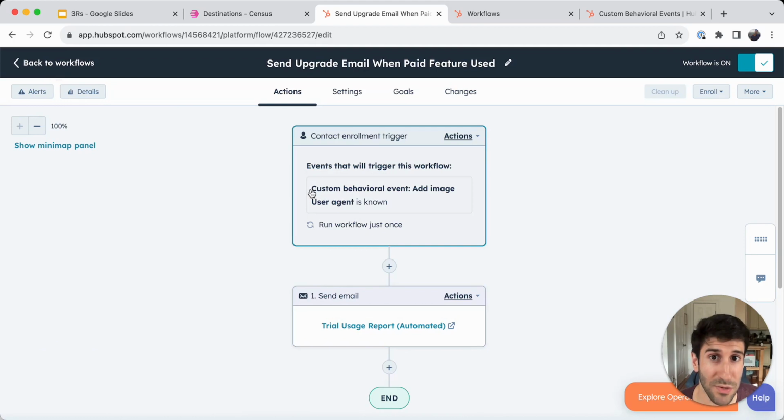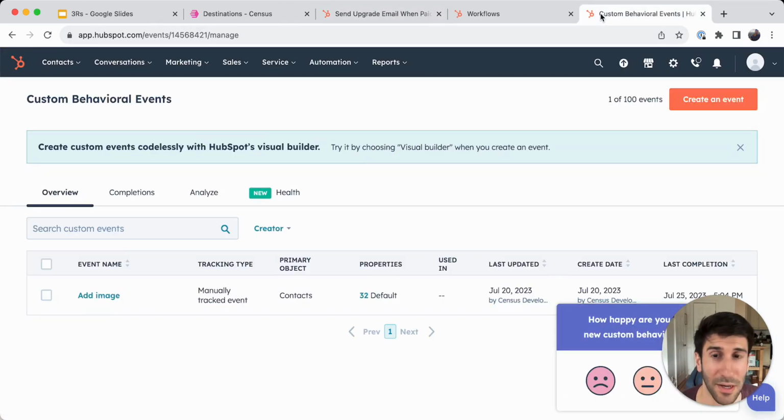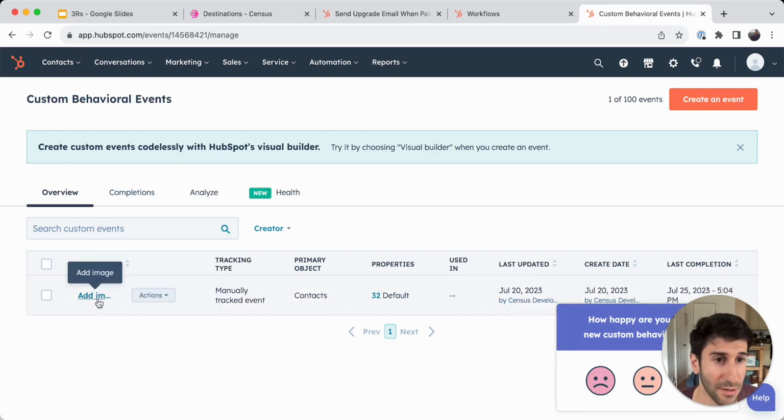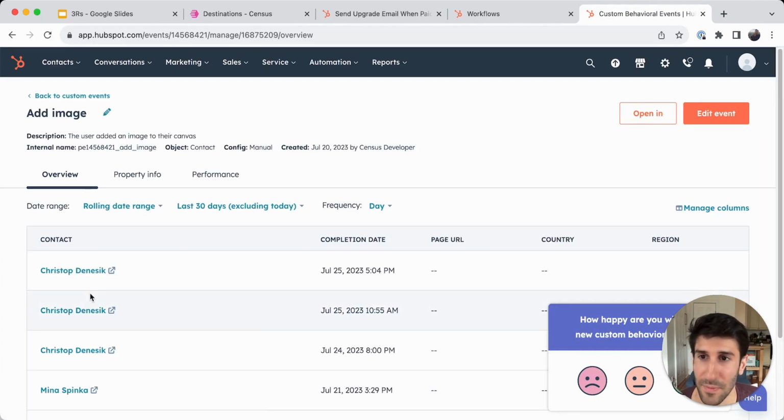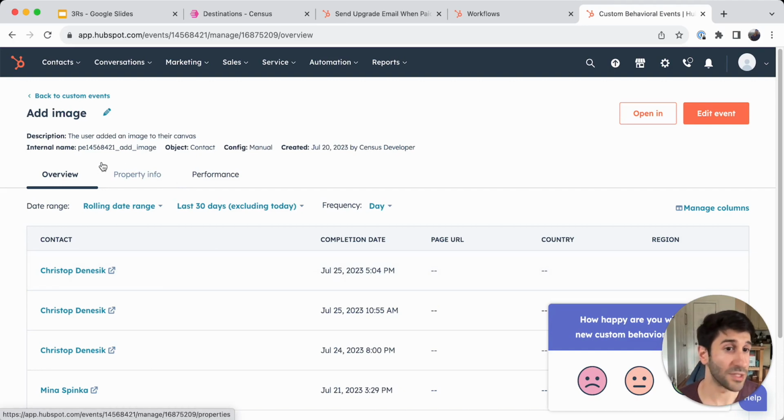Lastly, we need to send through this event for users after they actually go ahead and add an image in the product. To do that, we're going to need to set up a custom behavioral event in HubSpot. And I've gone ahead and done that here. This is the add image custom event. If I click through here, you'll see some examples that I've sent through in the past for these users. Now, let's go ahead and send through another and see how this looks in HubSpot.